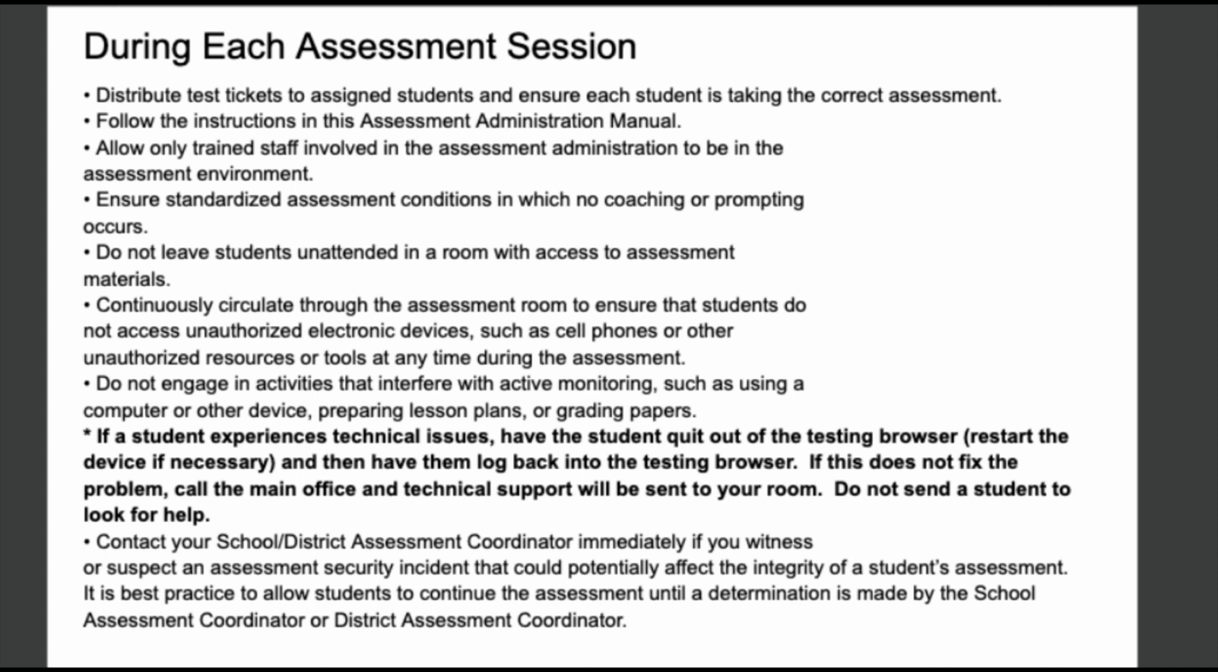If this does not fix the problem, then you should call the main office and somebody will be sent to your room to provide some sort of technical support. Do not ever send a student out to look for help on their own. They shouldn't be leaving the testing environment, and not to mention they might not find anybody to help them. So it's best to just call the office and they will send somebody to you.